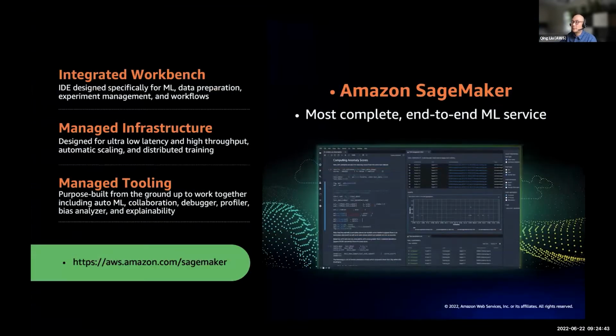So as an example, you can see here we have a screenshot on the right. Users can use SageMaker to launch Jupyter notebooks as well as JupyterLab environments. SageMaker also provides complete experiment management, data preparation, and pipeline automation for the data scientists to do their work.